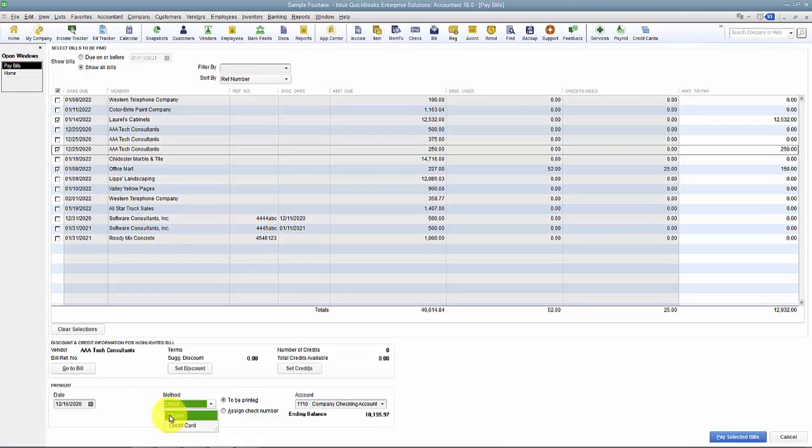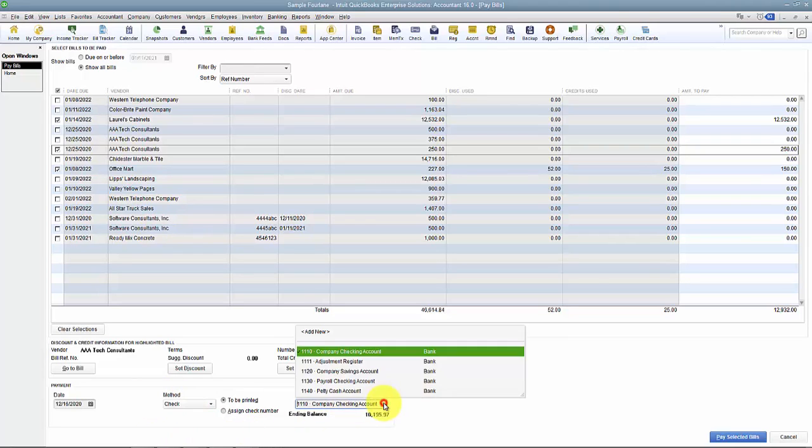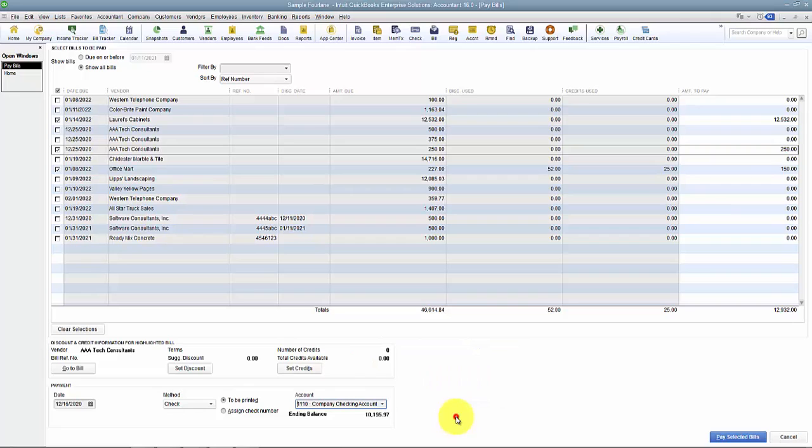Checks or payment method, if you're paying by check, you can choose to be printed or assign a check number. Okay. If you do connect through your bank and you do bill pay through your bank, there would be a third option down here called online payment. So if I choose check, I'm going to see my checking account, right? What bank accounts I can pay out of here.